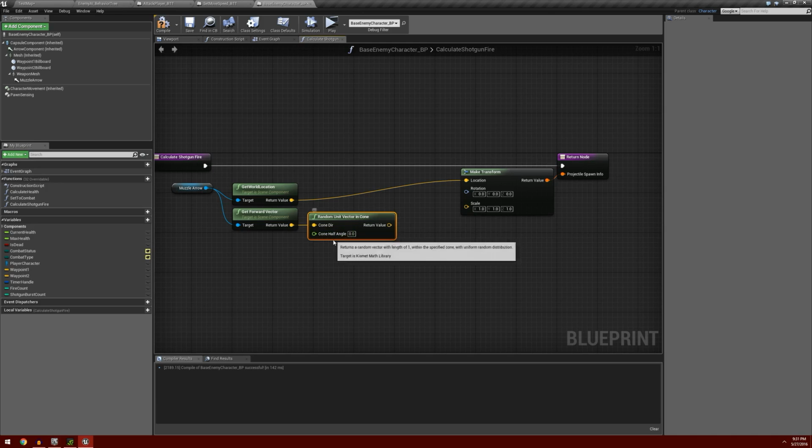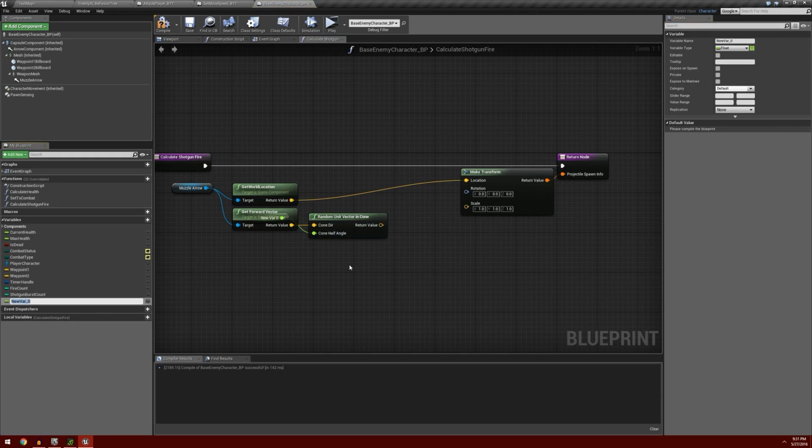Now, with the cone half angle, it's important to note that this number is in radians and not degrees. So if we do the math, I figured that at 10 meters out, the weapon should have a 1 meter radius spread. So if we take the ACOS of 1 over 10, we're going to get something like 1.00017. Then I'm going to right-click on this and promote it to a variable, and I'm going to call this the shotgun spread.